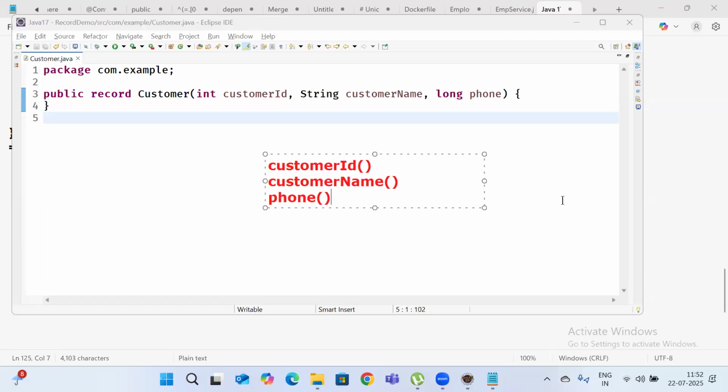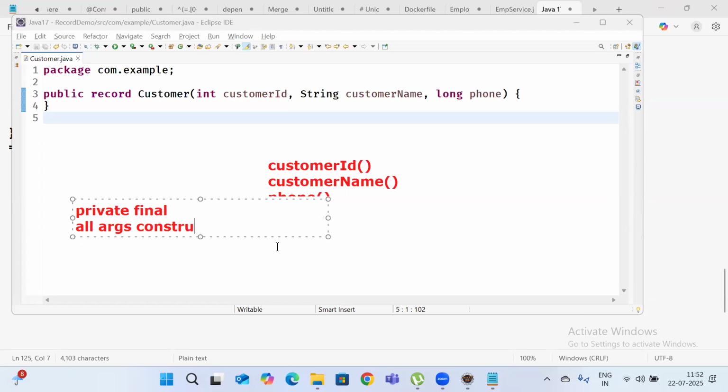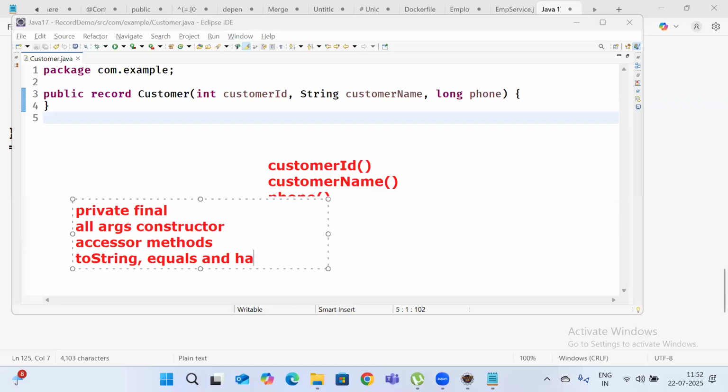Okay, understand the point. First, the basic thing you need to understand now, right? And moreover, automatically, see, four points I'm going to tell you now. Implicitly, all the variables or all the fields are going to become private, final. Automatically, what type of constructor is created? An all-args constructor is created for initializing them, implicitly. Accessor methods are created. Automatically, you have no need of overriding: toString, equals, and hashCode methods are created.